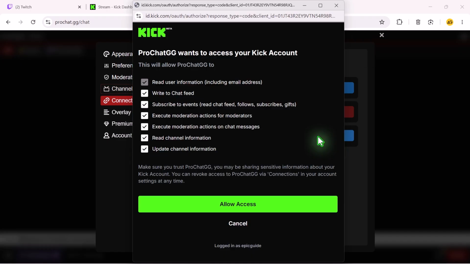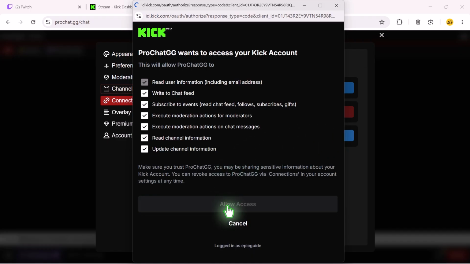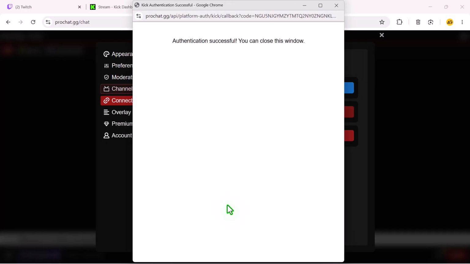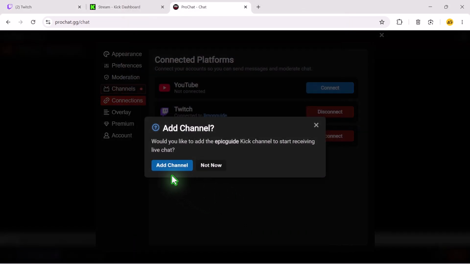Now repeat the same process for Kick. Click Connect. Select your Kick account. Then click Allow Access. Finally, click Add Channel.